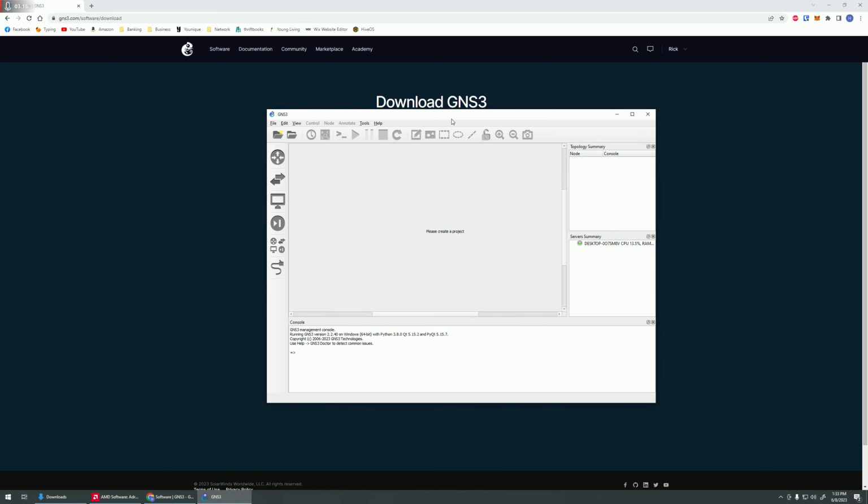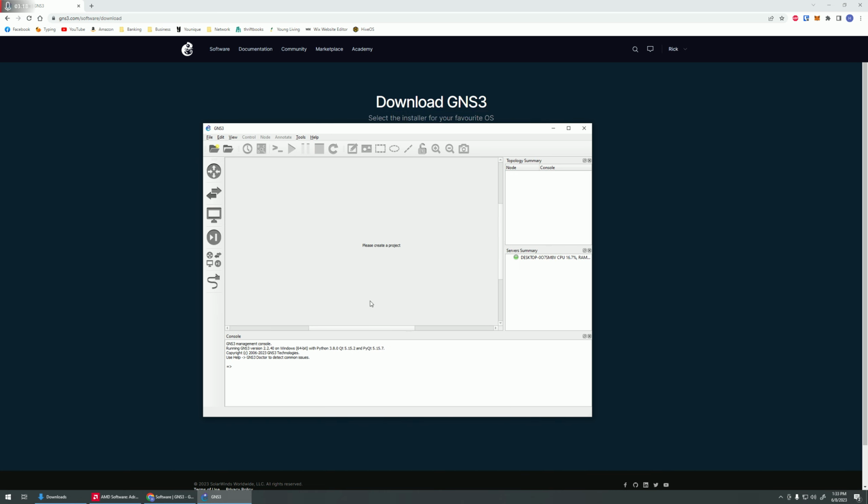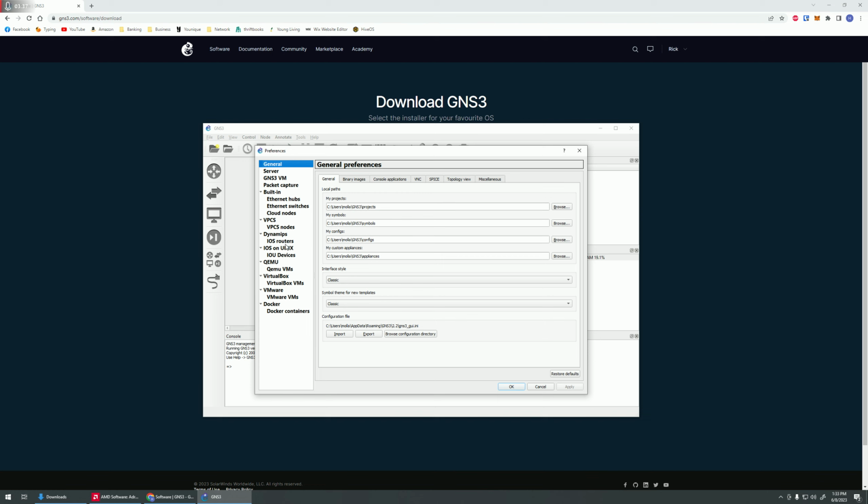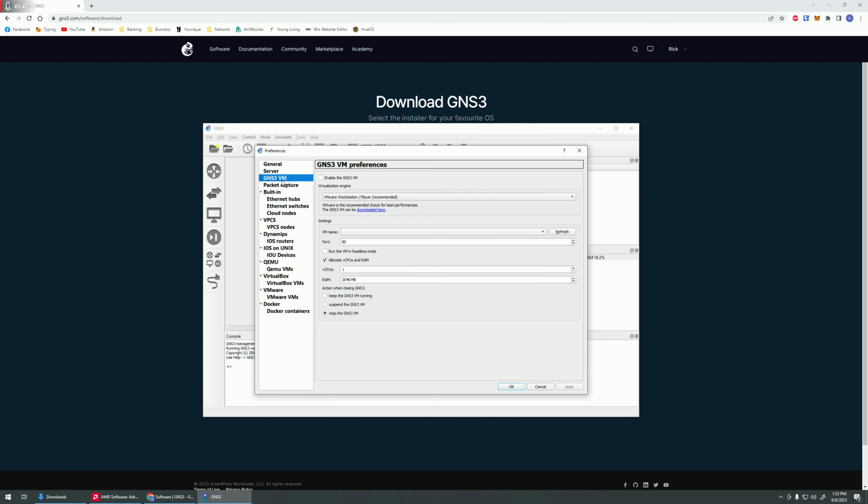Now, this is what you're going to be presented with in GNS3 right off the bat. You're going to notice over here your server. This is your local server on your desktop. So this is your machine. You can see your CPU usage, your RAM, how much RAM you're actually using. If you want to change any of this stuff, you're going to go to Edit and Preferences. This is where you're going to make changes to everything, including your GNS3 VMware, which we'll do next.